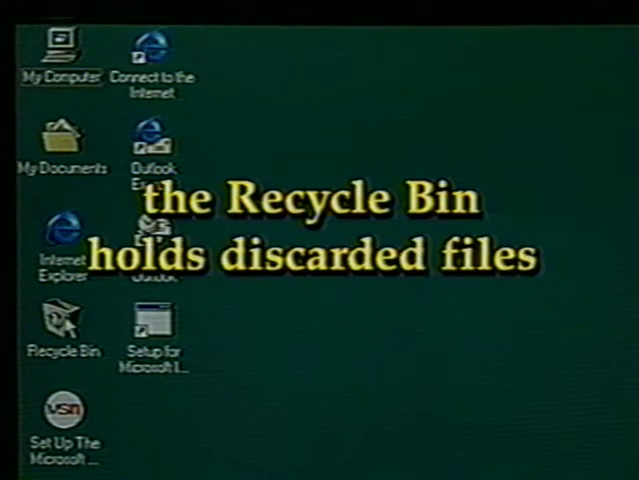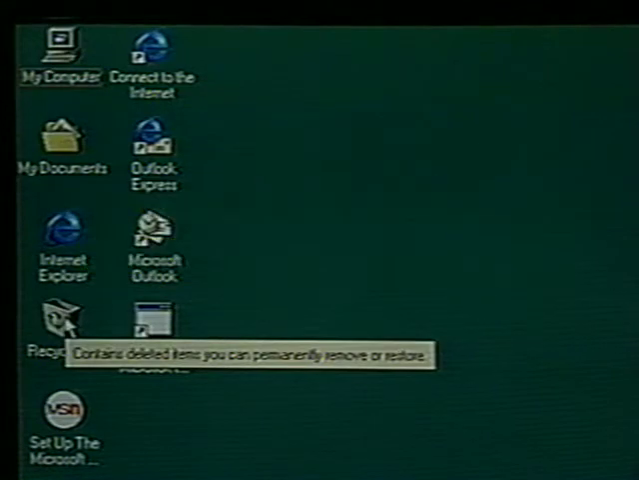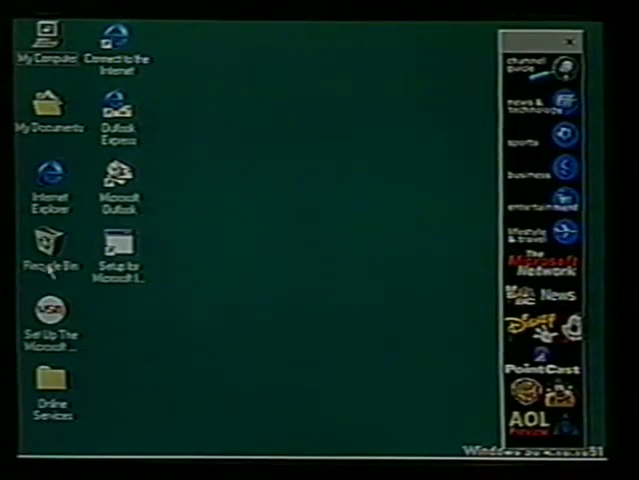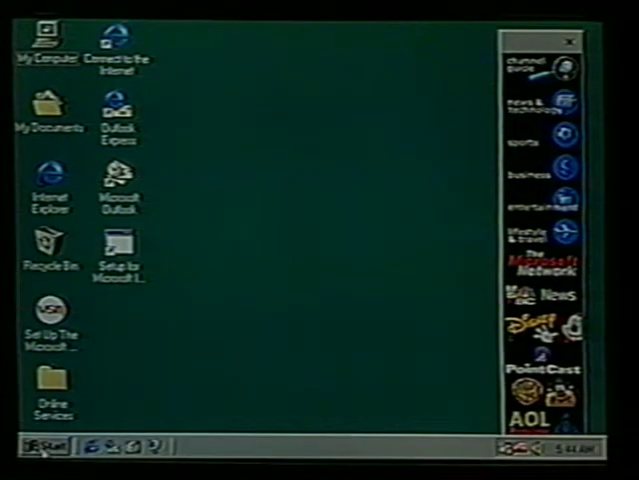The Recycle Bin holds files we've discarded. We'll discuss other shortcuts later as our exercises progress. For now, we'll point out the other items on the desktop.